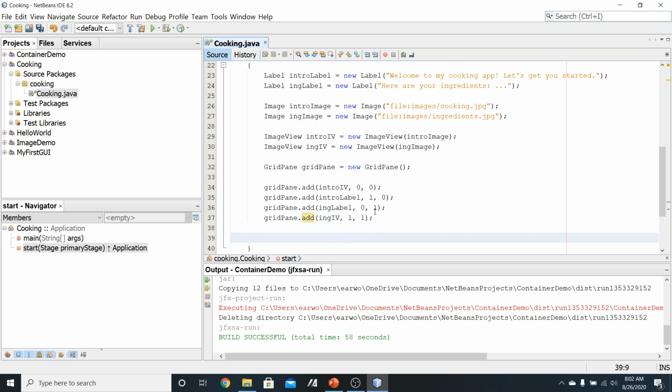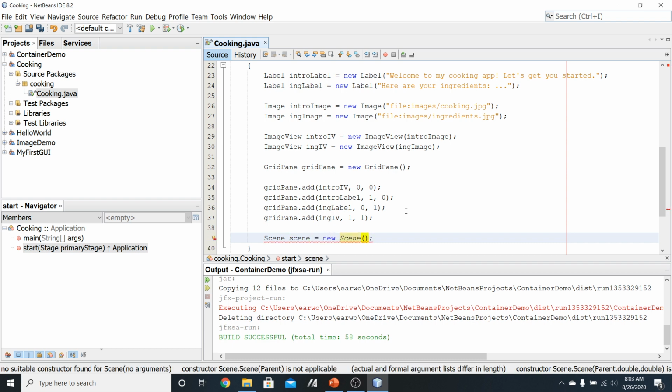Okay, so now that we've got our grid pane and we've got all the content that we want to put inside of it, now we'll go ahead and just set up our scene and then display this, and we'll take a look at how this application is looking initially. So a scene, call that scene with a lowercase s. This will be equal to a new Scene. For this particular one, we're going to be using the grid pane as our root node.